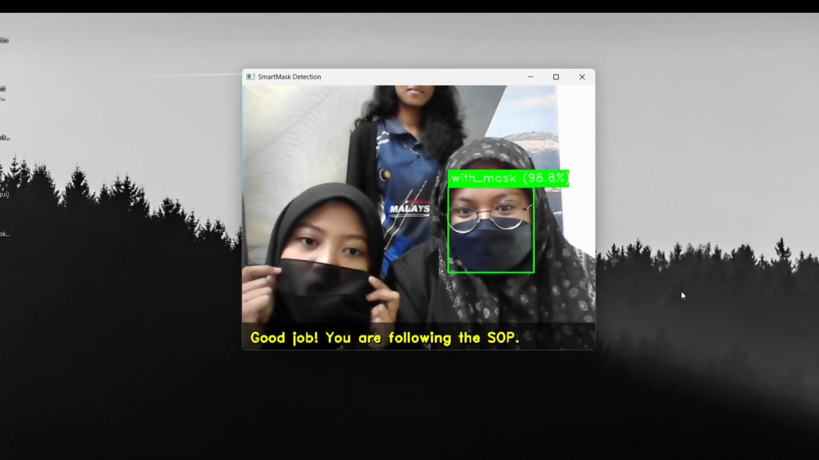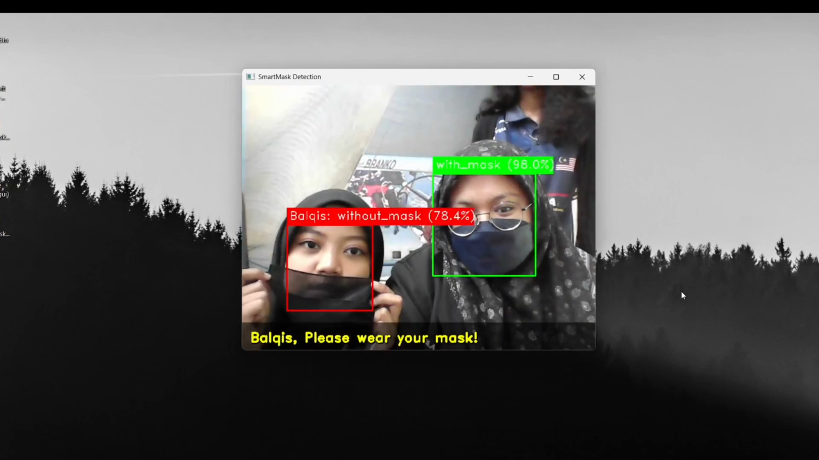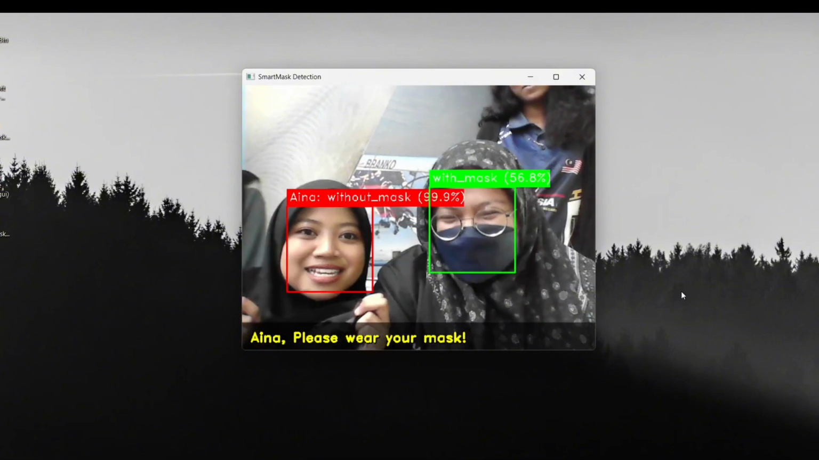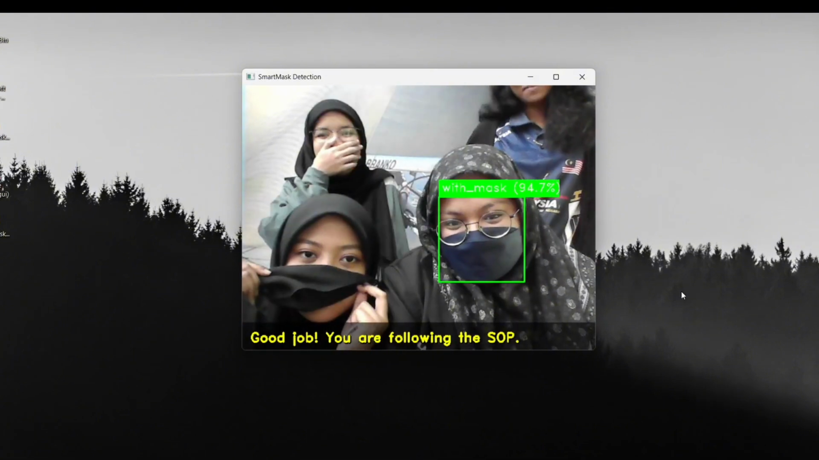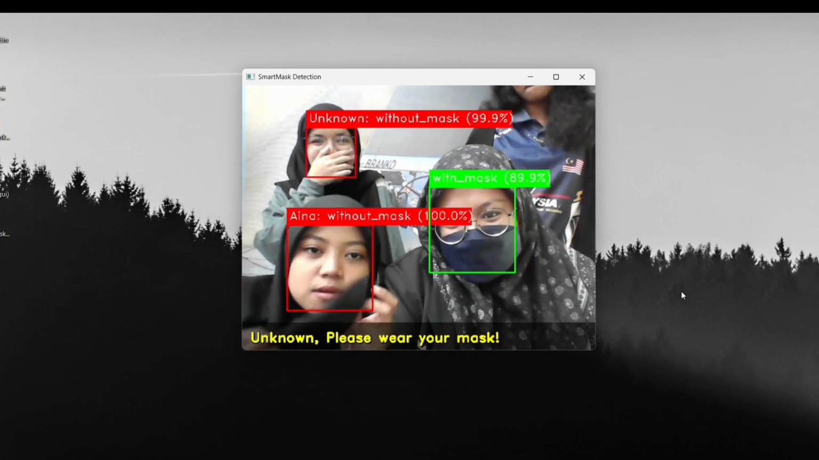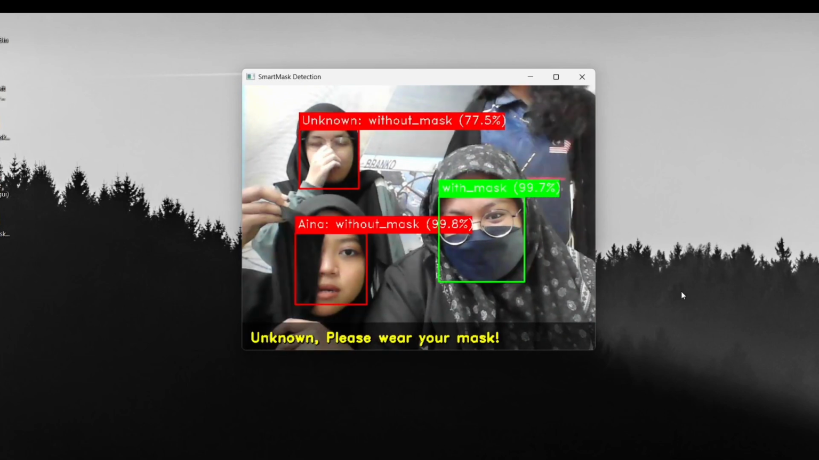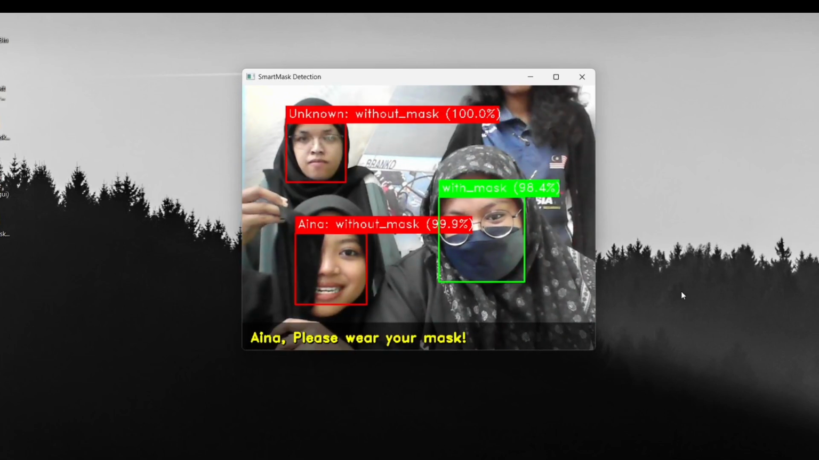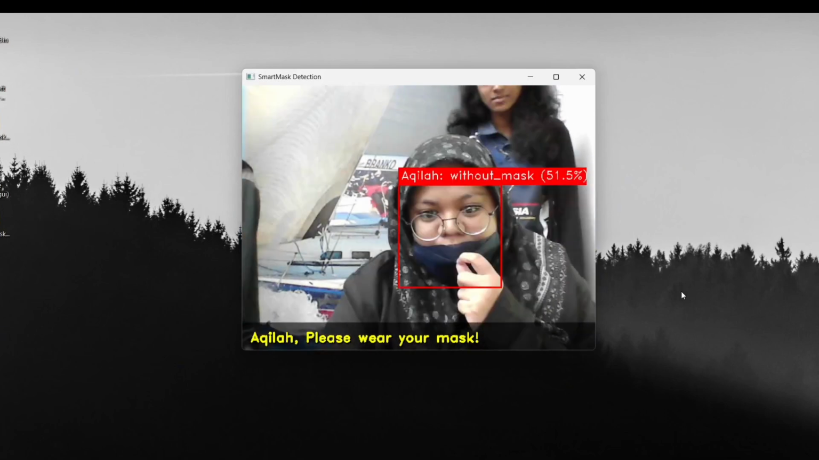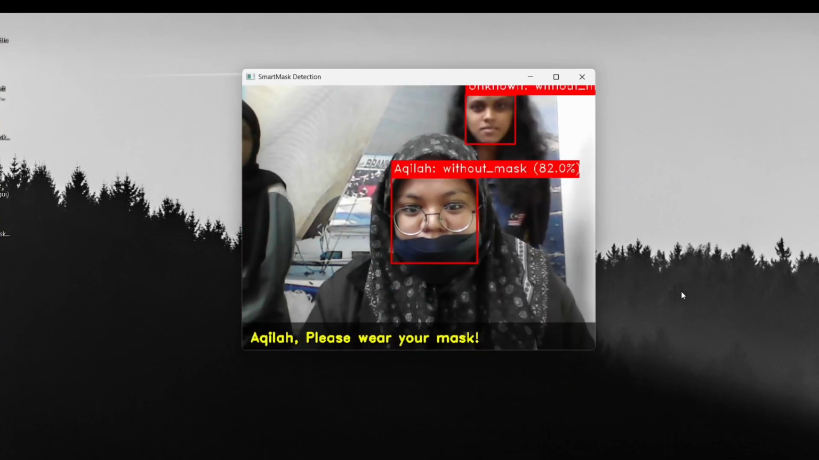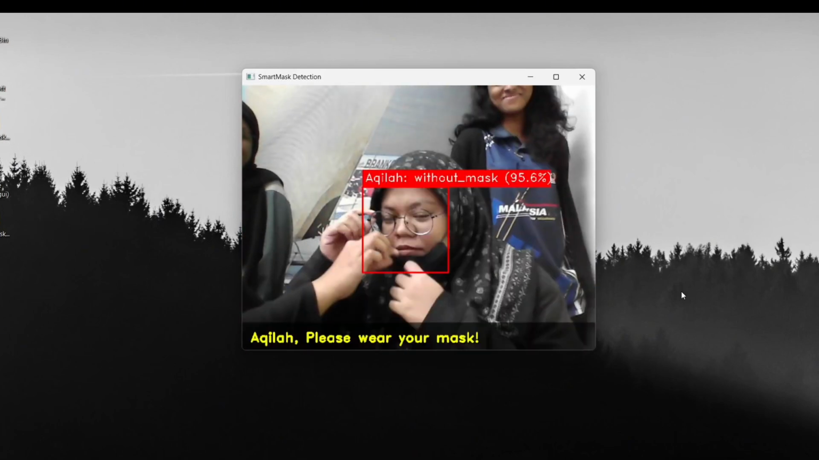Next is the future improvement. In the future, this project can be improved by training the model with a larger and more diverse dataset. That means the system can work well with more people in different places and lighting. This will help the system work better in different lighting and with more people.